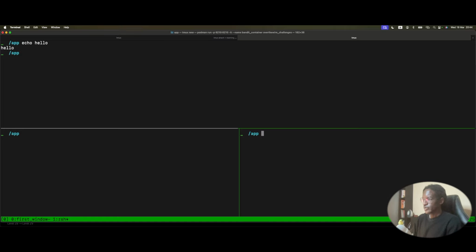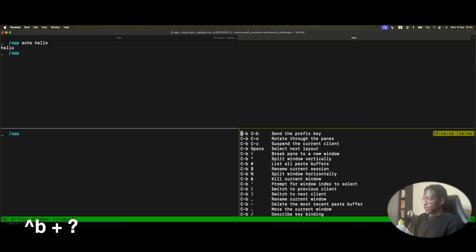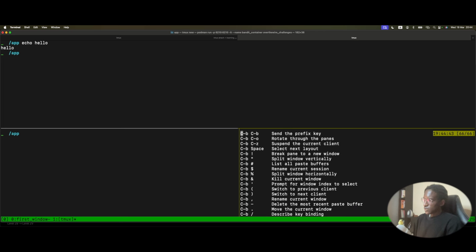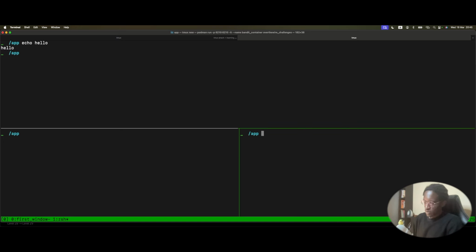One last command, I think the most important, is Control B and question mark, and then you can see all the commands. You can navigate them with either the directional arrows or with page up and page down if you have them on your keyboards, and you see it's a bit faster. Okay. So everything is great up until now.